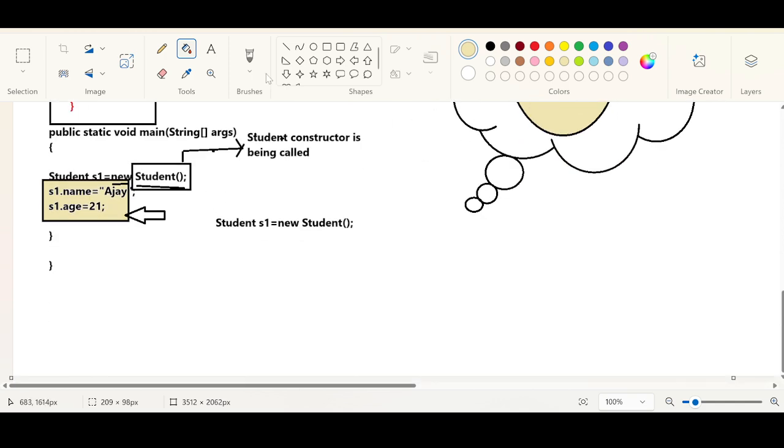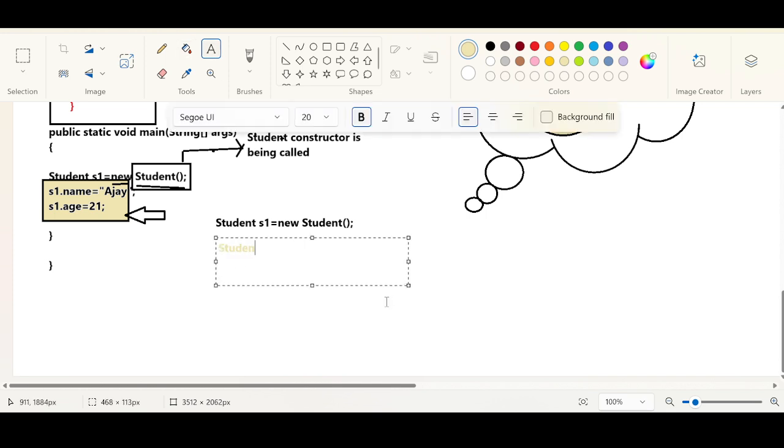Within one line, instead of doing this, I can do something like this. Let me say student S1 equal to new student. I should be passing the values. The first value is Ajay, as a parameter to the constructor. The second value is age, as a parameter to the constructor. These brackets are there to pass down some data in the form of parameters.